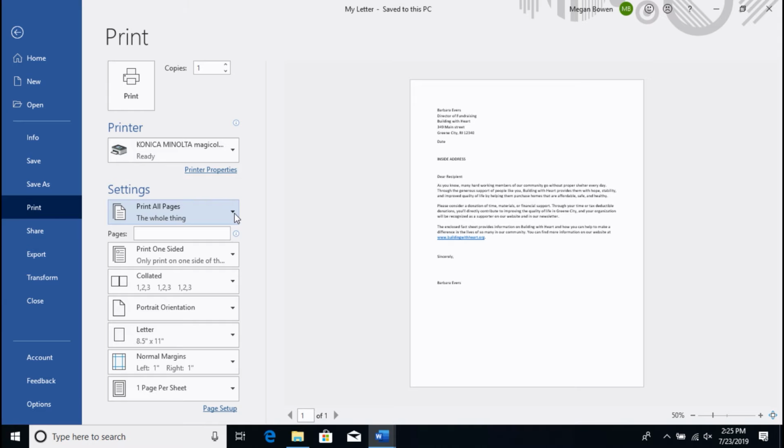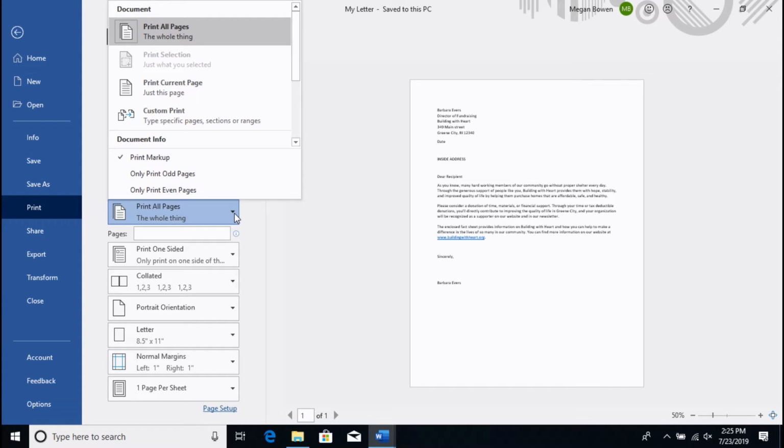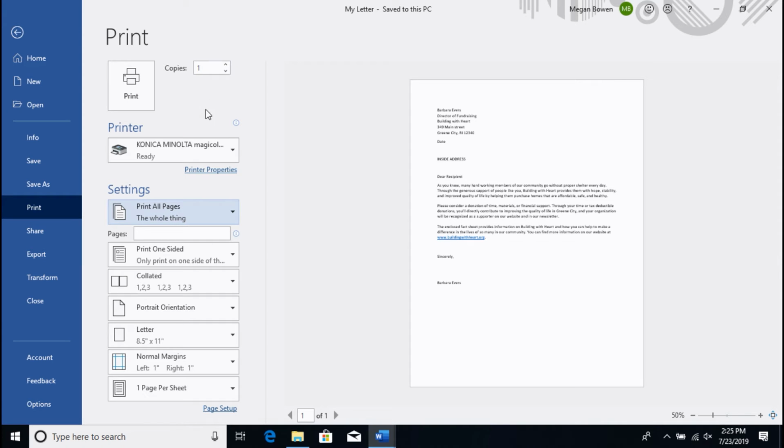All right, so now I can tell it what pages I want to print. You have various options here. We only have a one-page document, so these don't really apply now, but if you have a multiple page document, you can print all the pages, you can print the current page, whichever one is your active one with the cursor. You can choose custom print, which you will select particular pages, or if you have selected text in the document, you can choose print selection. Obviously, we're going to go with just print all pages right now because it doesn't matter.